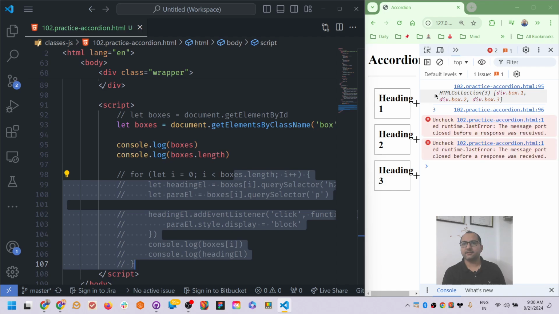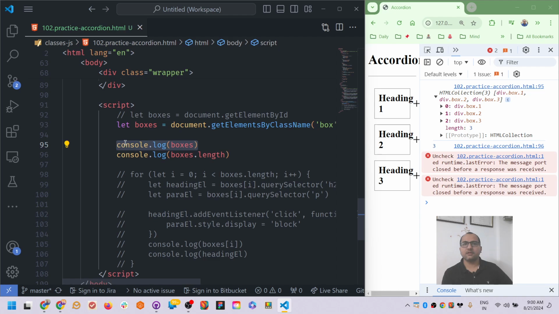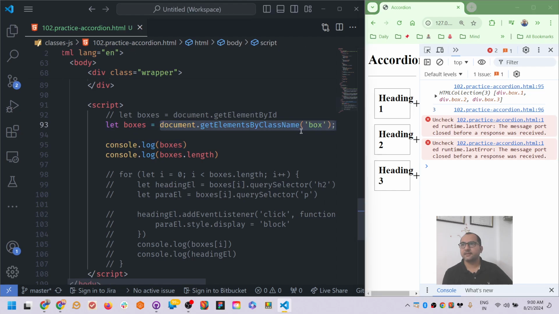Now here we have, you see, this is an array. This is box 1, box 2, box 3. This is the value coming from when we console boxes. It will give array. This thing is an array. Any questions till this point?